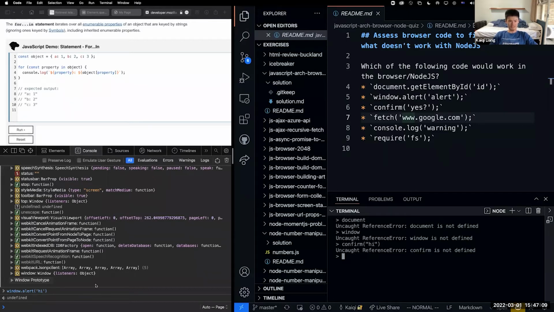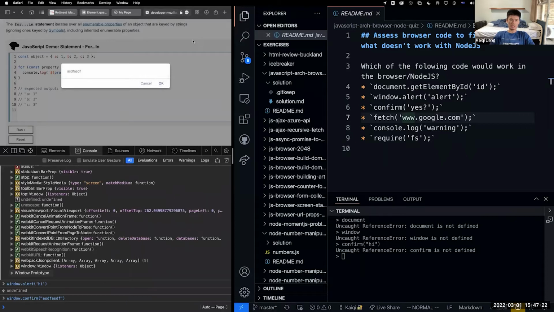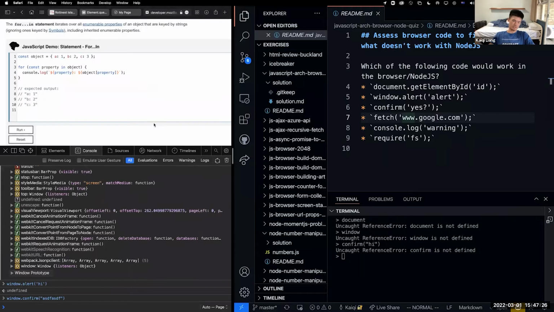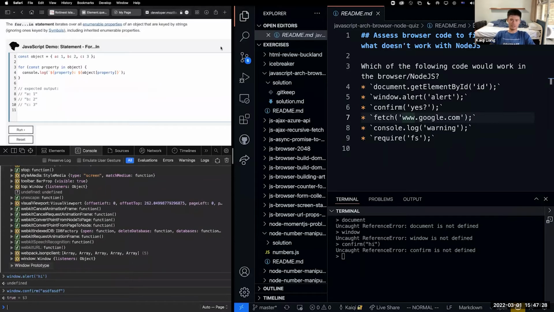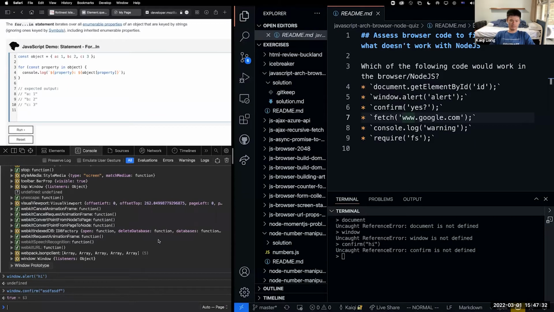Maybe not. So confirm is actually under window. But because window is a global object in the browser, you don't actually need to type window every time. That's why you can do alert or window.alert. It's calling the same function, the same method. Window is a global object in the browser, so you can just do alert instead of window.alert, or confirm instead of window.confirm.